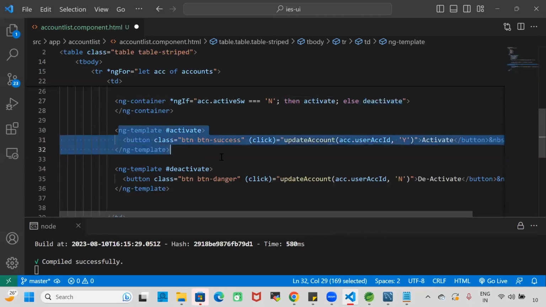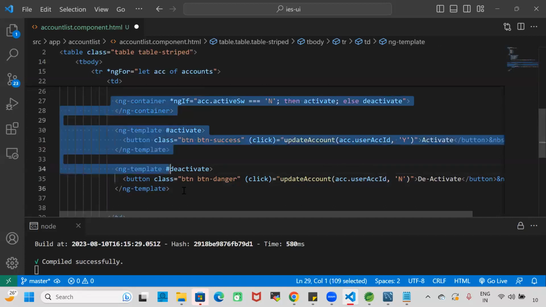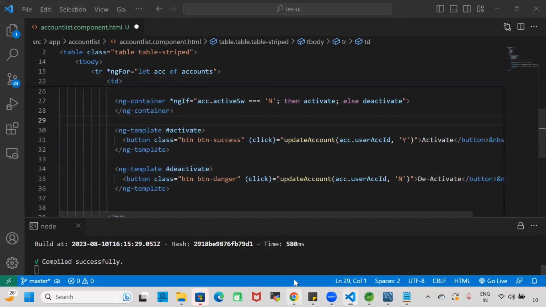For the activate template, I am giving the activate button with the status as Y. If it is already deactivated, it should be activated with the status as Y. N is available, Y should be updated. Y is available, N should be updated. Opposite we are doing. This is the UI logic.